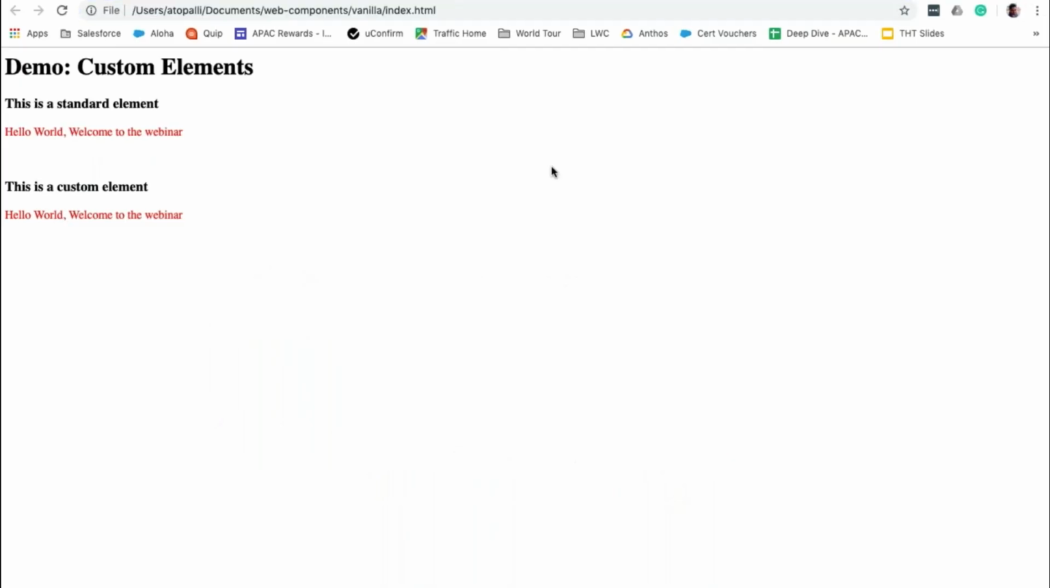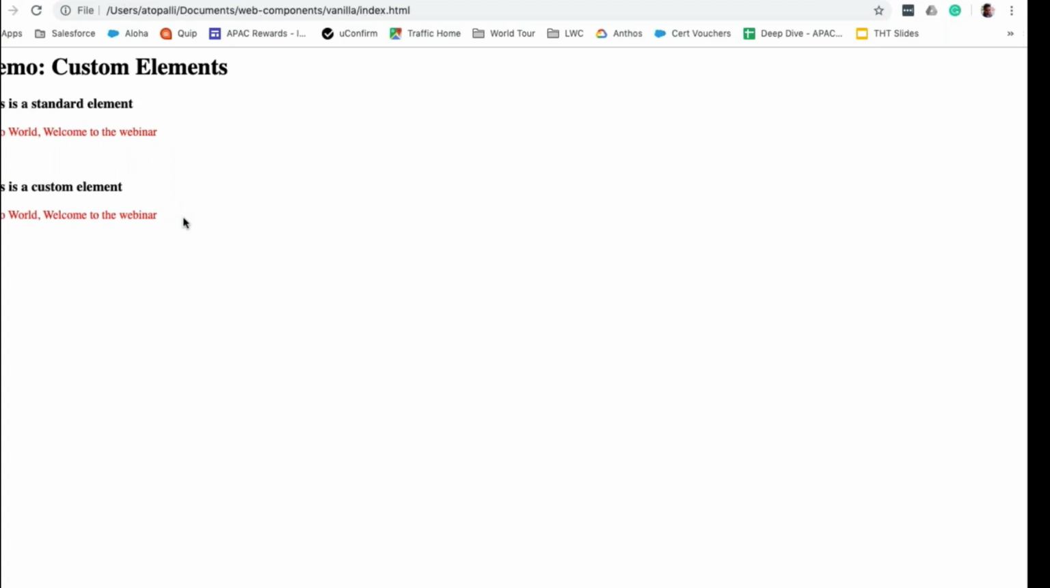So here is a simple HTML file that I built. I haven't built this using any framework. This is just using the web standards. Here I have created some text on the screen that is built using a standard element. And now here I'm saying that this is the text that is built using a custom element. So to the end user, if you take a look, it is not any different. It is exactly the same. But where the difference is, is in the code.